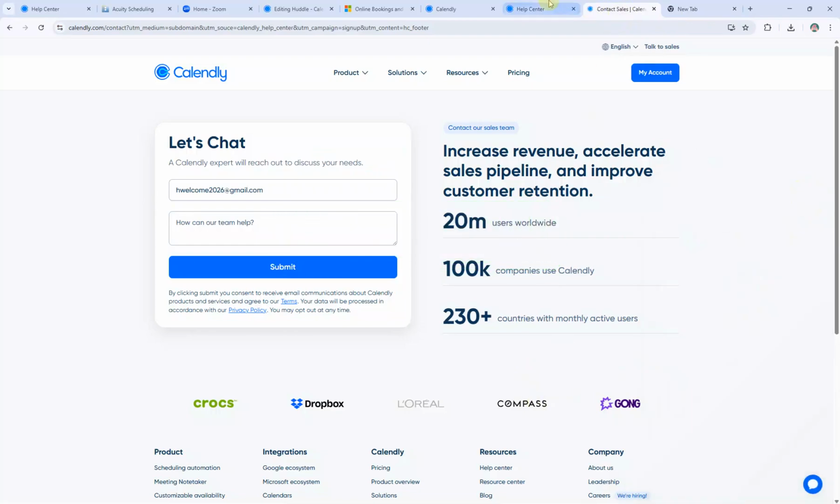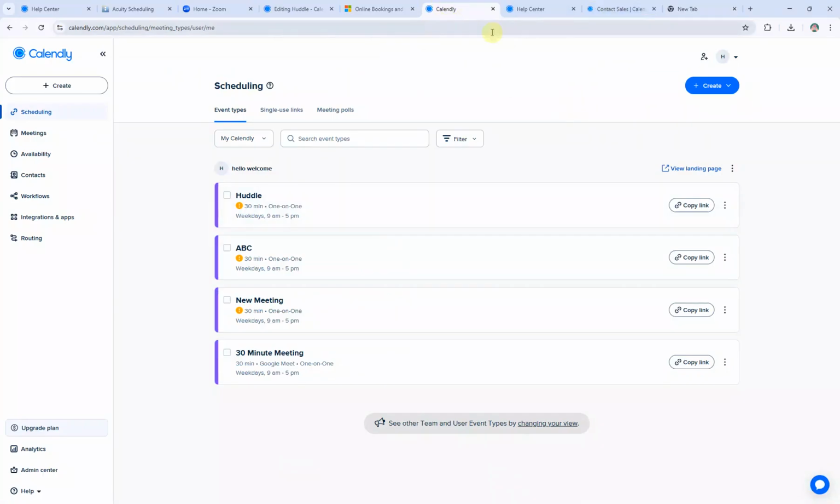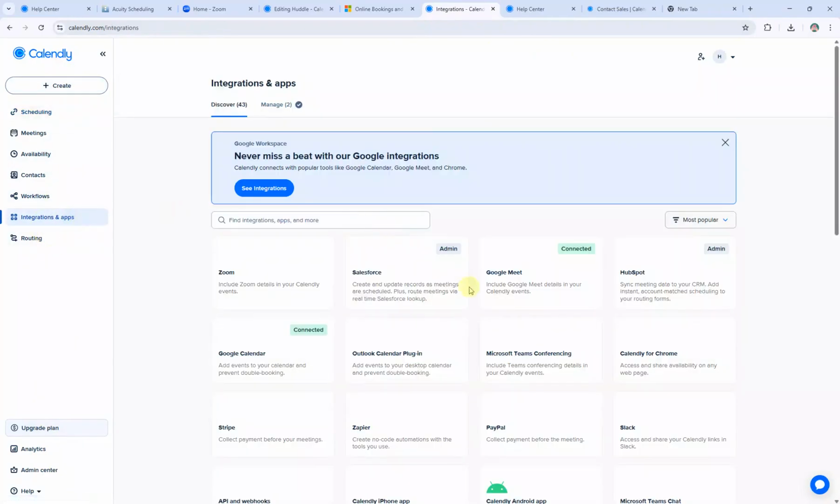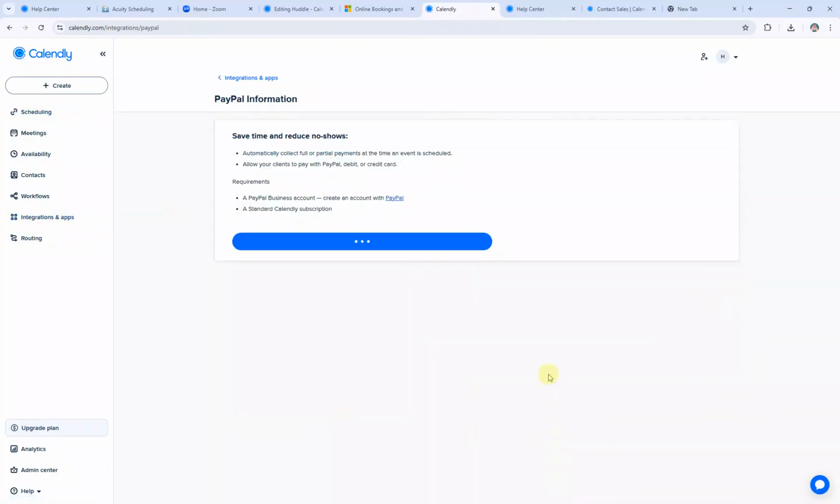First, open your web browser and go to the Calendly website. You'll need to log into your account if you haven't already. Once you're logged in, head over to the top right corner and click on the account icon. Then select integrations from the drop-down menu.